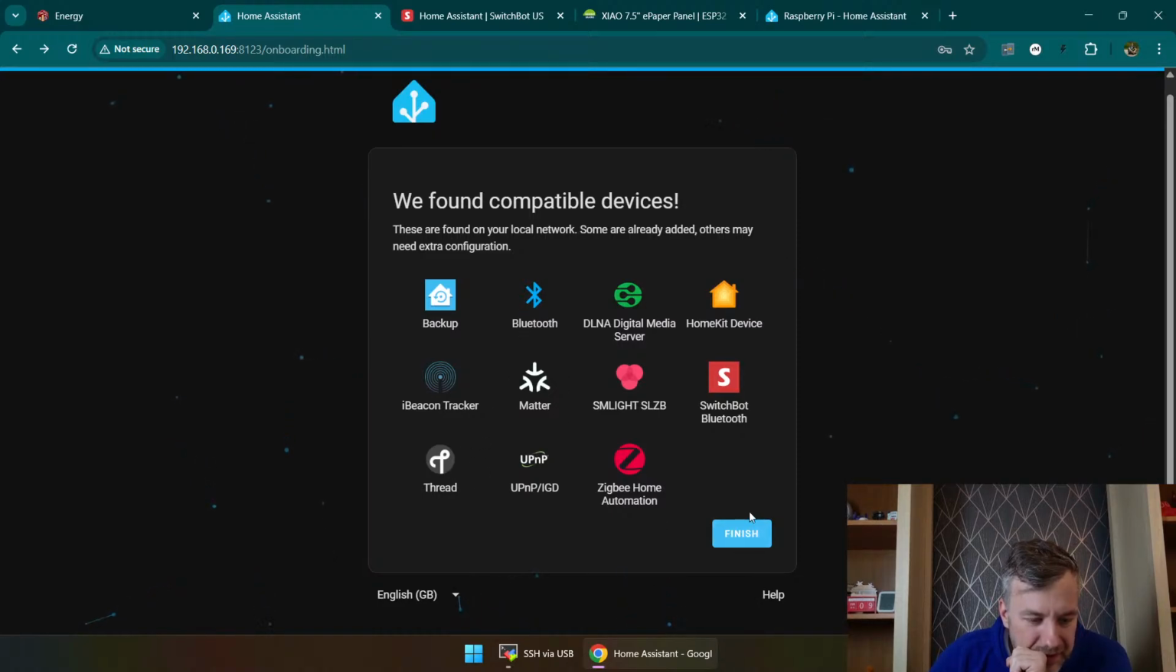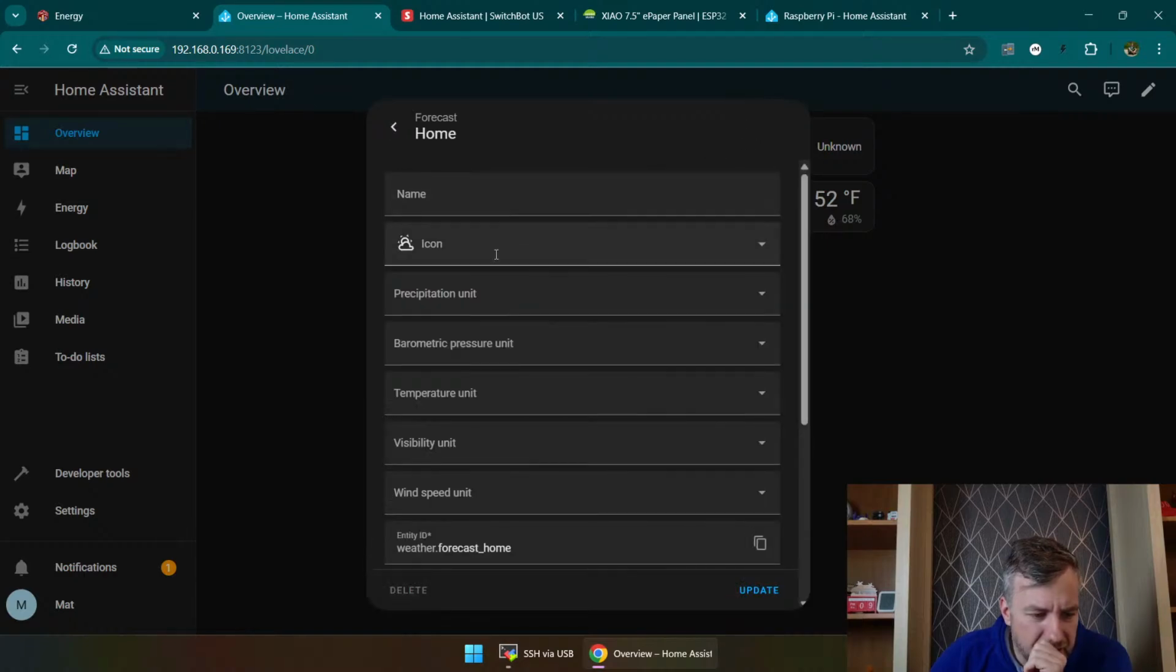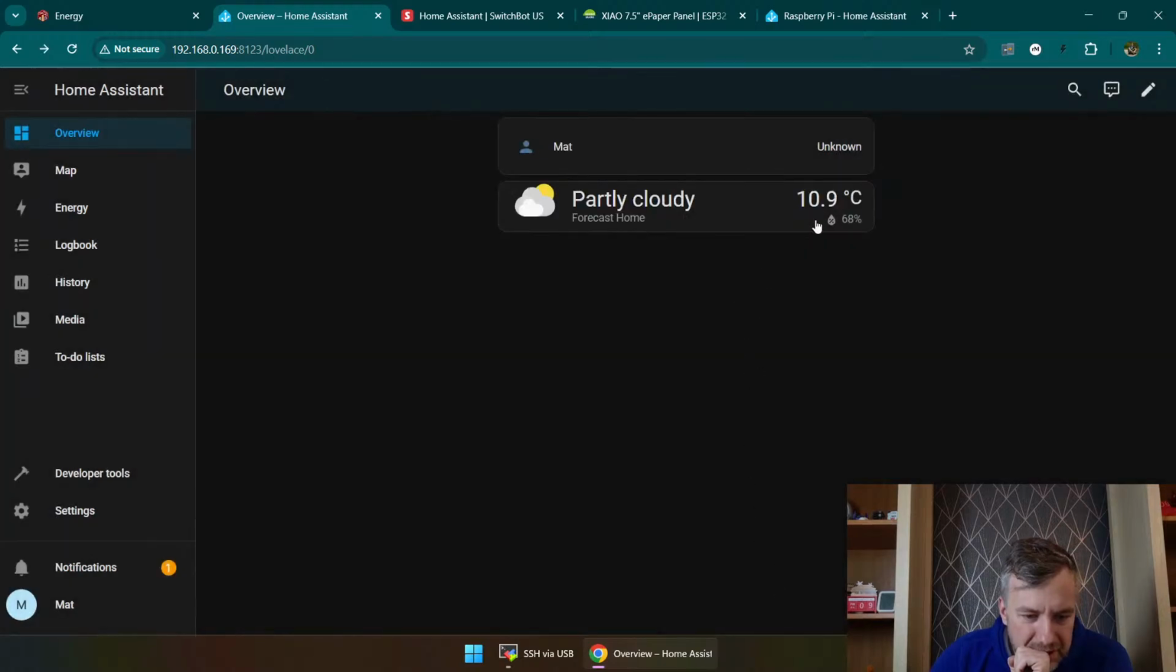Okay, finish. All right. It's partially cloudy, and I have Fahrenheit. Really? Okay, that's better. That is better. It's about 11 degrees in here.